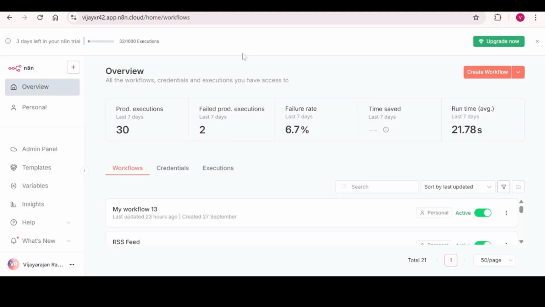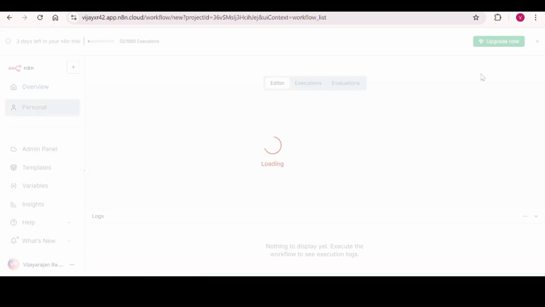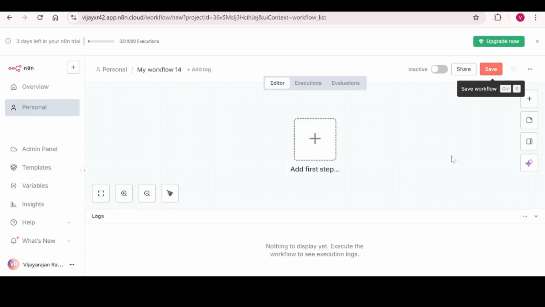Once you create an account and log in, this overview page will be the first page on your screen. Whenever you want to create a workflow, click create workflow on the right corner. This will be the screen after you create the workflow. Step by step, we'll be adding nodes to create our workflow automations, which we'll see in the upcoming videos.